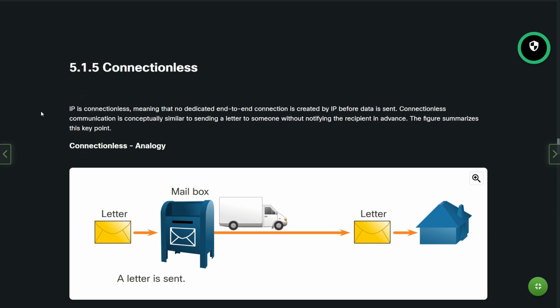Connectionless: IP is connectionless, meaning that no dedicated end-to-end connection is created by IP before data is sent. Connectionless communication is conceptual, similar to sending a letter to someone without notifying the recipient in advance. The figure summarizes this key point.